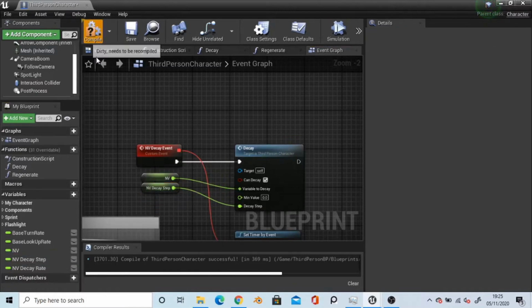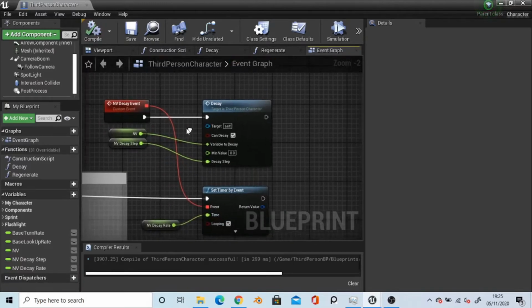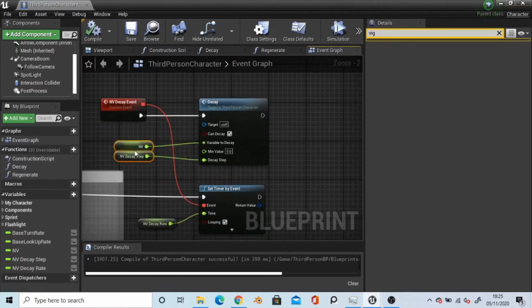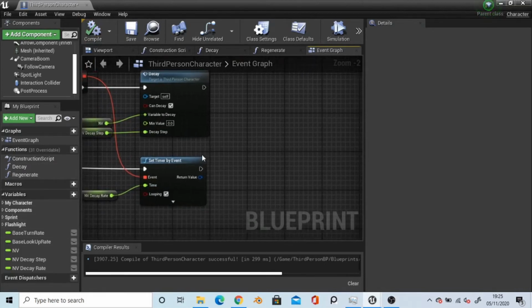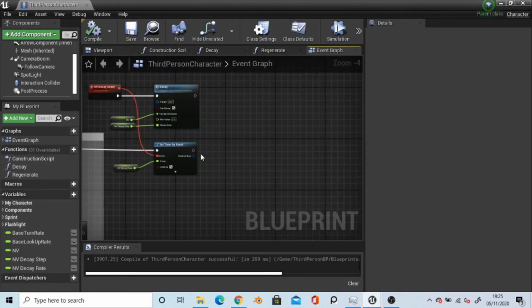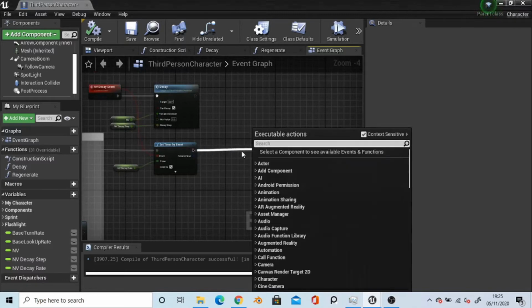Nice little tip there. Now, the can decay, we're going to need another boolean in just a moment. We've got loads of booleans so far. And another set time by event over here.